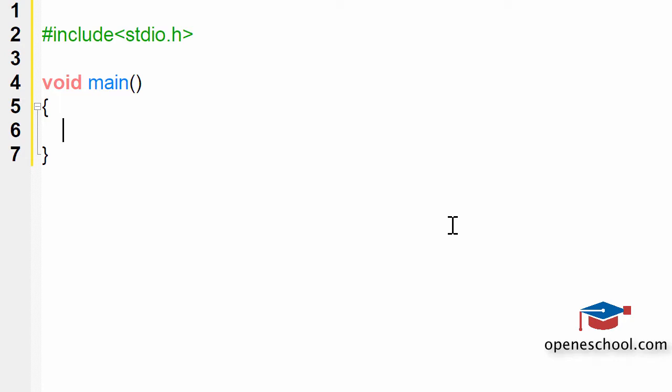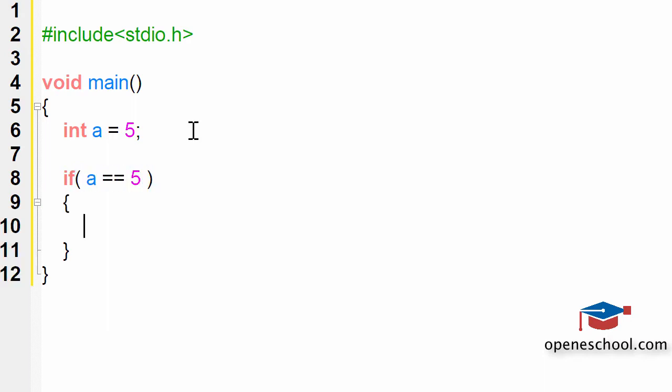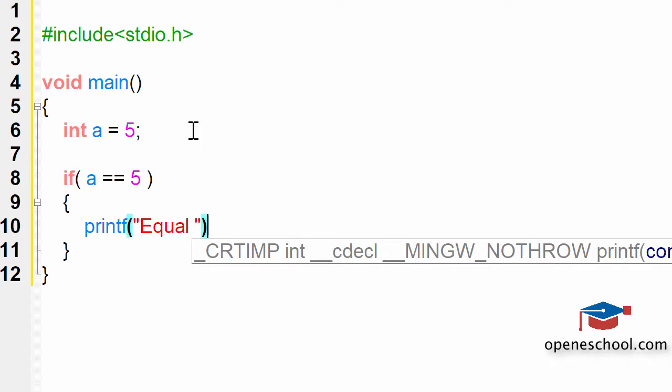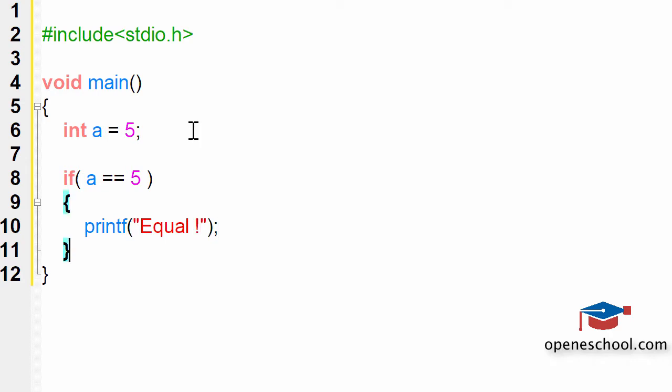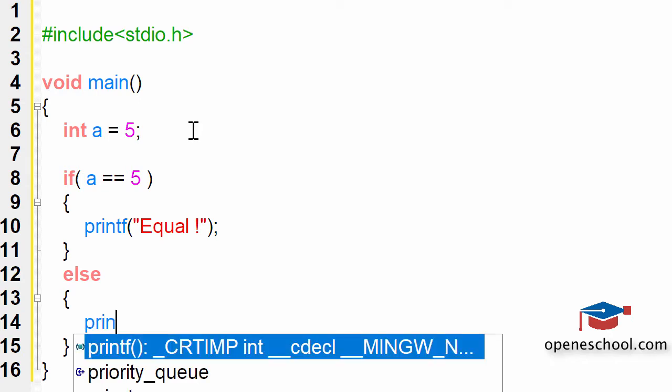So in this small example, we will discuss how to check for the equal to condition using the if and else statements in the C programming language. So I'm writing a very simple C program in which I have created the main function, and inside the main function I'm creating a variable a which is of the type int, and I have given it a value 5. Now I'm writing if and else conditions in which we will be printing equal or not equal on the screen.